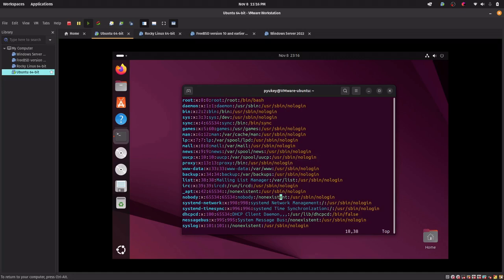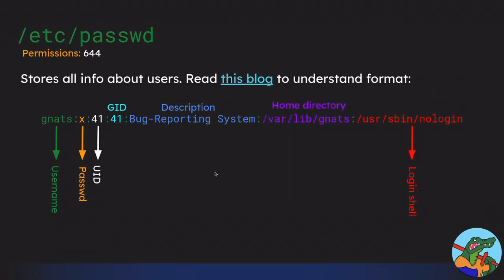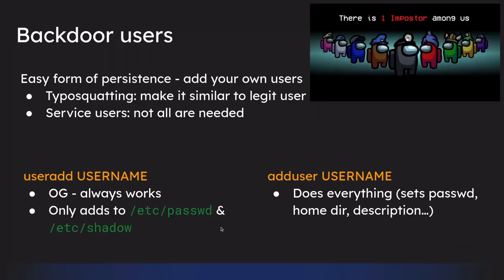And also another one you'll see is /bin/false. Both of them do the same thing. Pretty much they just say, hey, you can't log in. So those are all of the fields for /etc/passwd. Hopefully that makes sense. If you want to learn a bit more, this blog explains it in more detail, but let's move on. So now let's talk about the exploits.